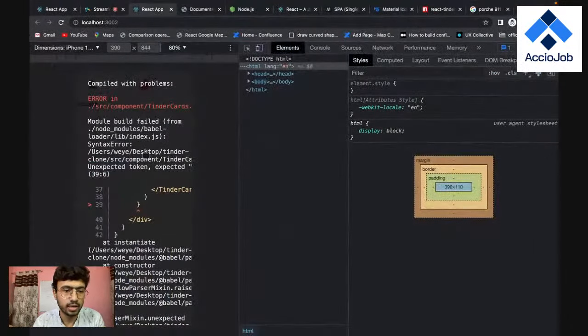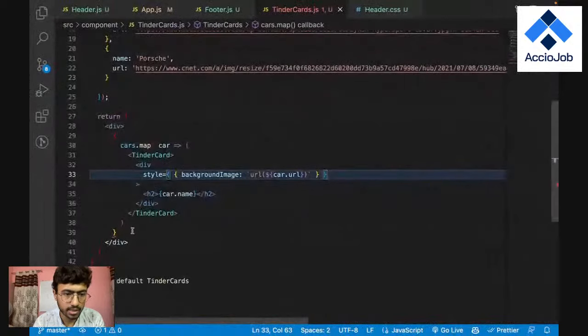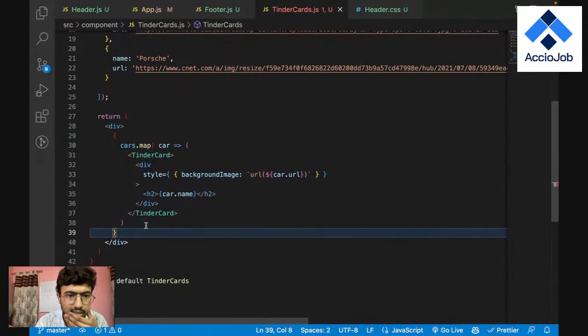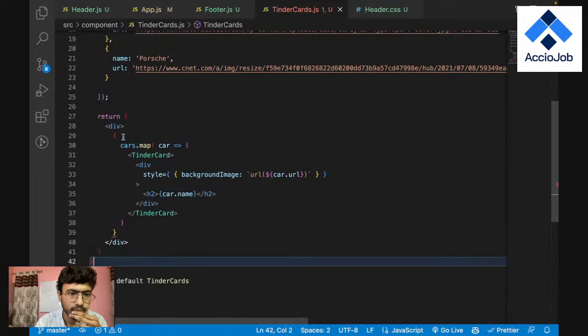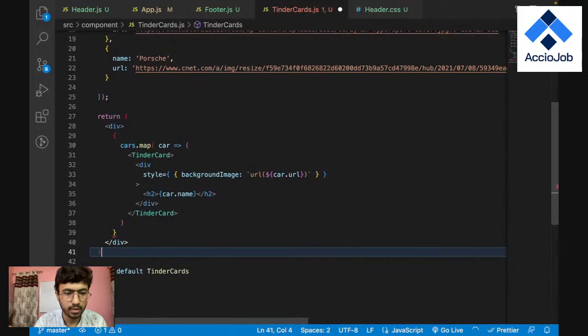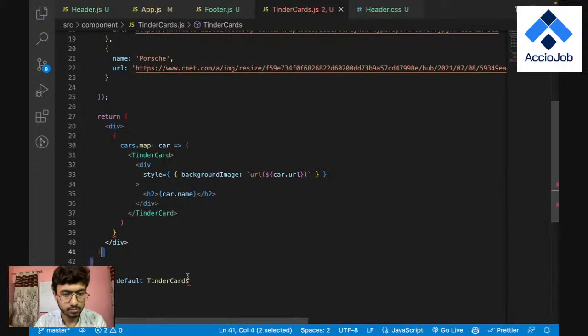I think it should work now. Let's have a quick look. Is it broken or something like this? Where might it have broken? Let's have a look. We have return over here, so I think this is not required. I think there is something that I missed.